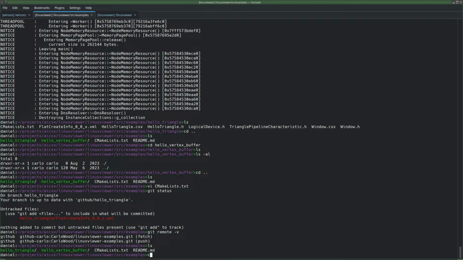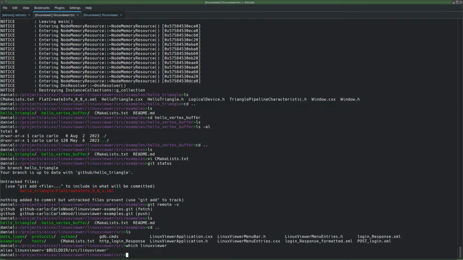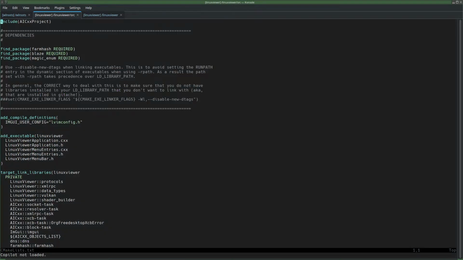But, well, it's not much. I do have something else though. I have Linux viewer as application. It's just in source. So just this thing then. So okay, so we have added executable. Linux viewer, that's the only one.